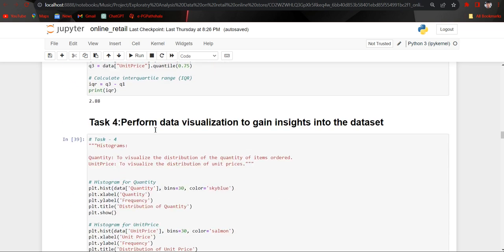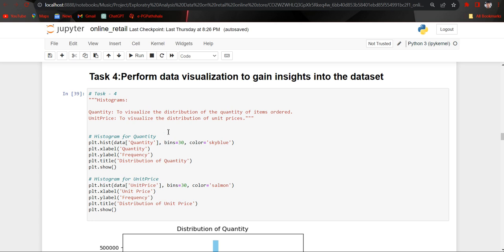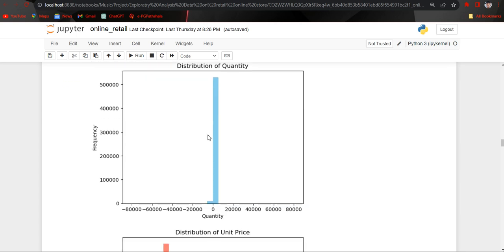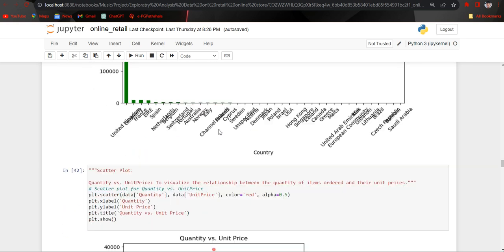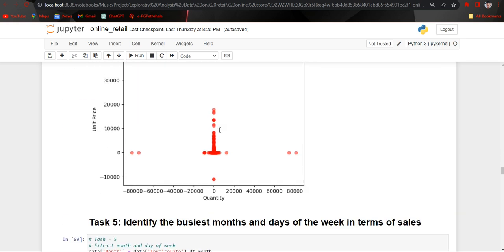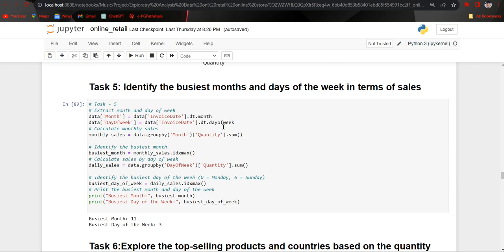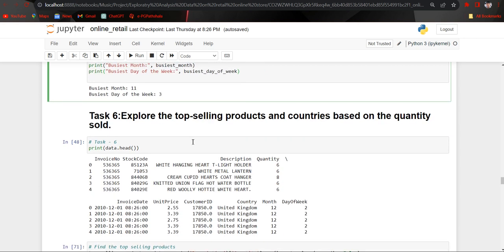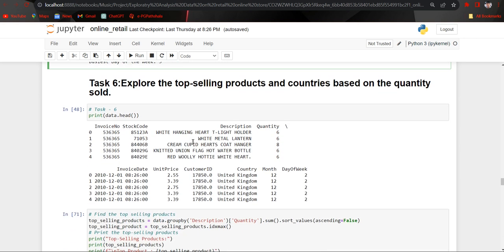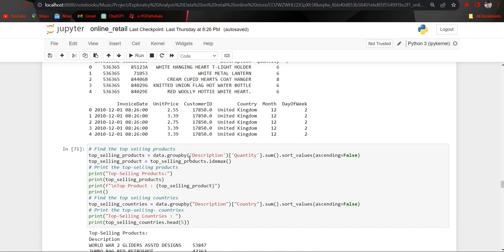Then in task 4, we have done the data visualization using the matplotlib library. As you can see, we have printed the histogram of both the quantity and unit price. Then there is the bar plot, and then there is the scatter plot. And in task 5, we have to find basically the busiest month and the days of the week in terms of sales. So you can see here, I have used pandas functions to find the busiest month and the days of the week. Then in task 6, we have to find the top selling product and the country based on sales, that is which is the top country and which is the top selling product.